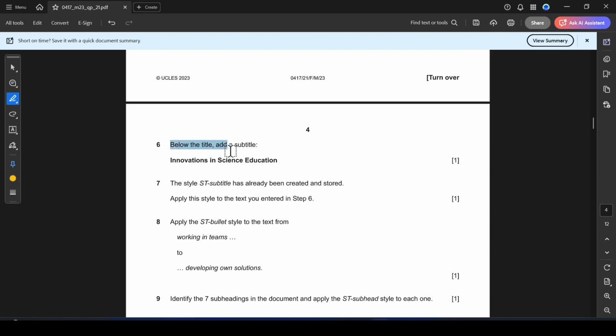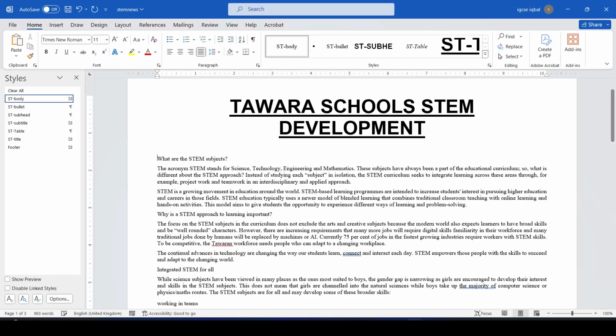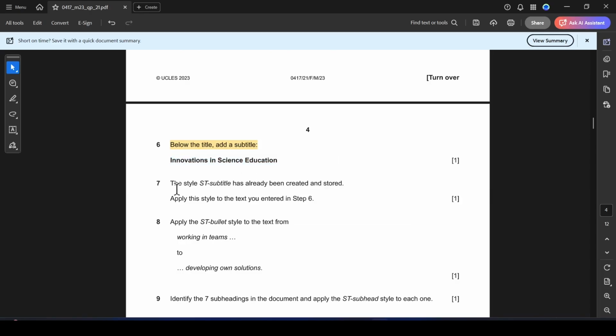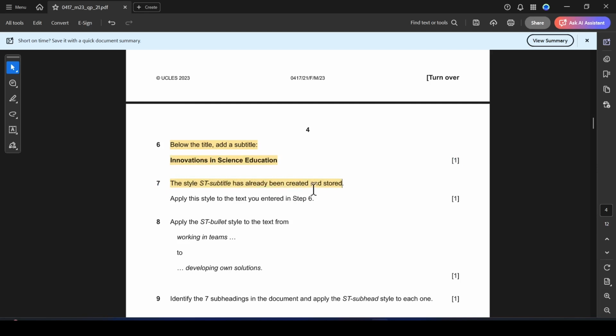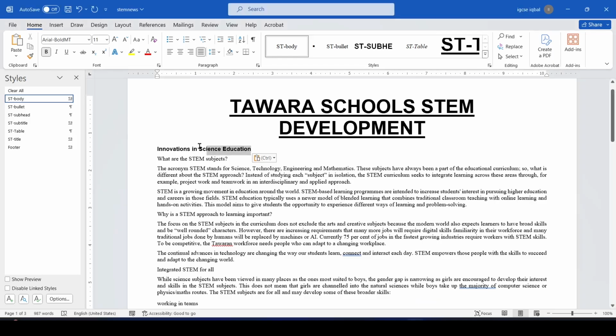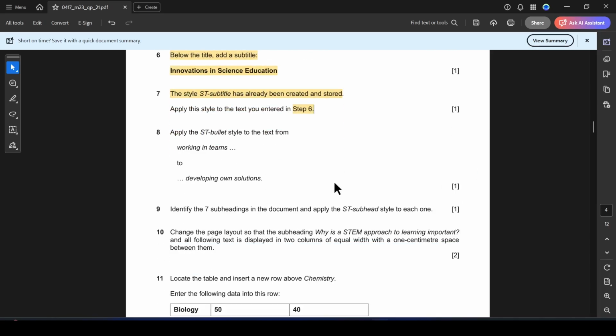Question number 6. Below the title, add a subtitle: innovation in science education. So I will go here, press enter, and just below the title I will type innovation in science education. Done. The style ST subtitle has already been created and stored. Apply it to the text which you entered in step 6. I will select this, and where is my subtitle? Here. Wow, done. Next, it's working good.